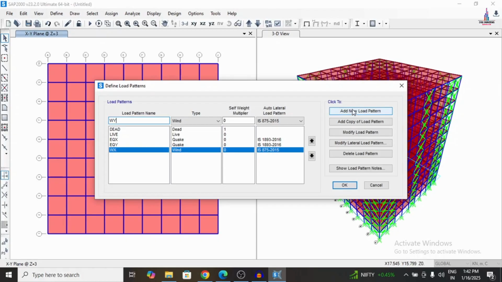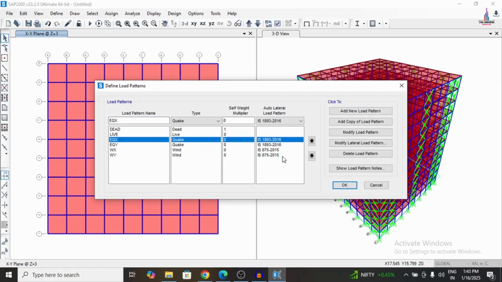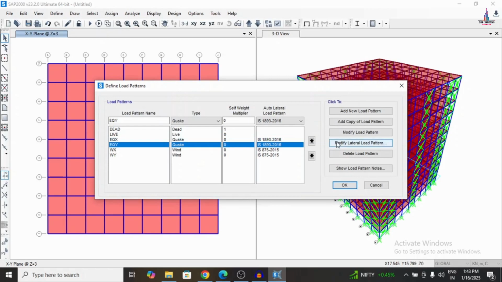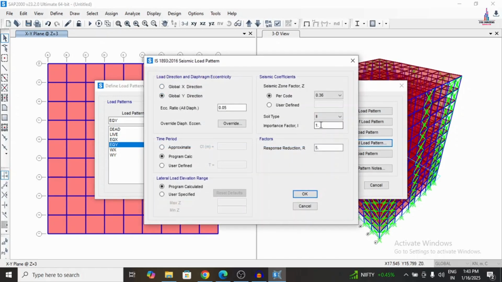Now we will modify the property inside this particular earthquake load X direction. Modify lateral load for that global X direction. So this is the type, soil type is 2, importance factor just I am taking 1.5. Click on OK. Again I am selecting this, modify lateral load Y direction, 1.5.